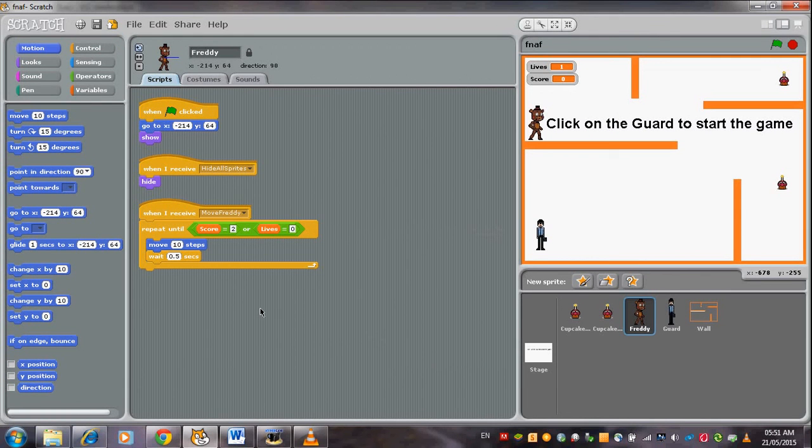Last but not least, we are going to make Freddy move left to right and back. So what you need to do is, once it has reached the end of the stage, you must bounce back. Once it has bounced back, you must make sure that he only faces left and right and does not rotate. So I hope this has helped you complete the game today. Thank you very much.